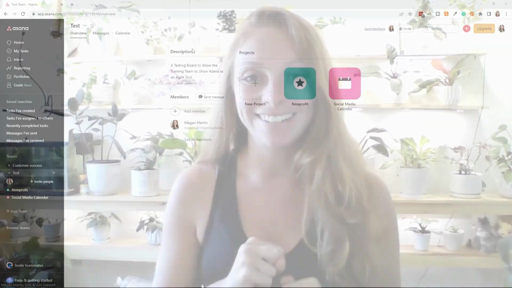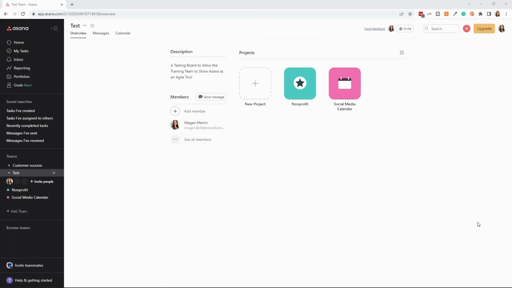So let's get into Asana. All right, so you are looking at the overview of the testing board that we have set up. Asana is very user-friendly. You can either go pretty simple or pretty in-depth. Today, we're just going to be going into the free version so it doesn't get too complicated as you're just getting started. If you would like something a little bit more in-depth, let us know in the comments below and we can work on getting that done for you.